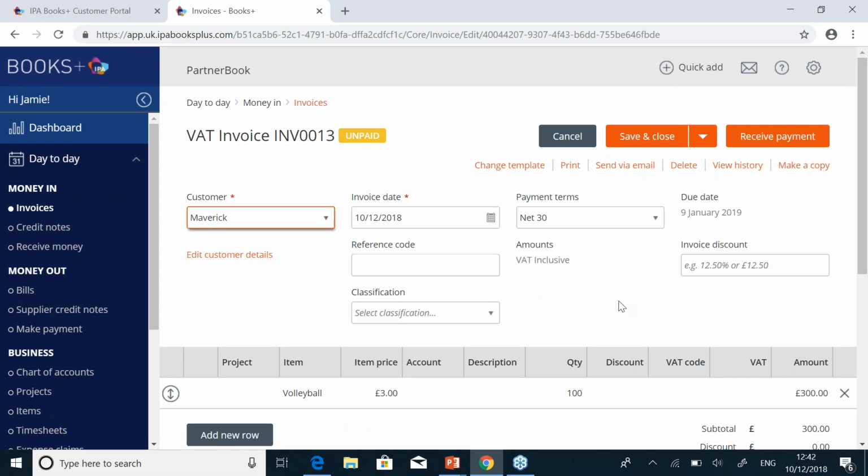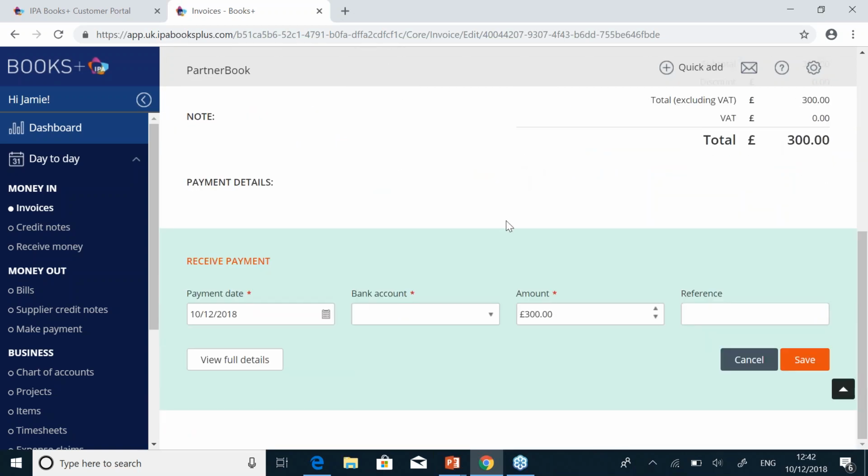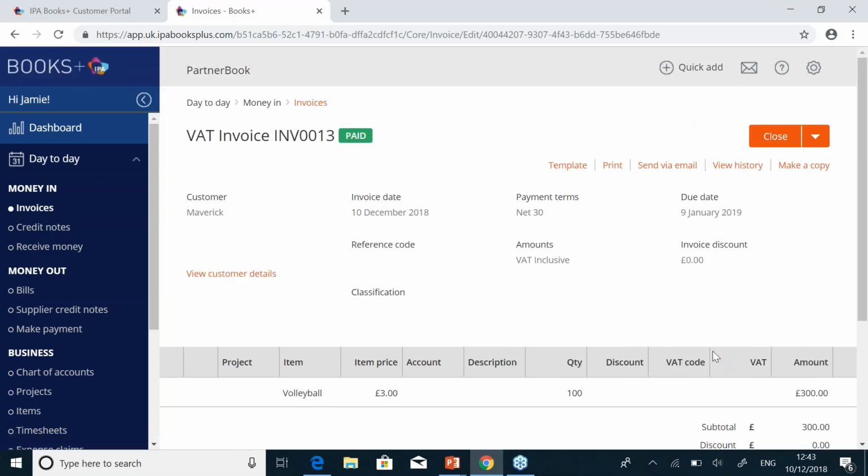And actually what's happened is Maverick's been quite quick with paying for the volleyballs, so I can receive payment up in the top right hand corner. So I can drop down to the correct bank account. If Maverick's made an overpayment or an underpayment, I can put the information in there, and I also have the option to put a reference as well. Happy with that, so I'm going to save that and move forward.